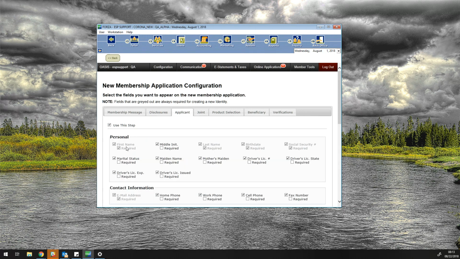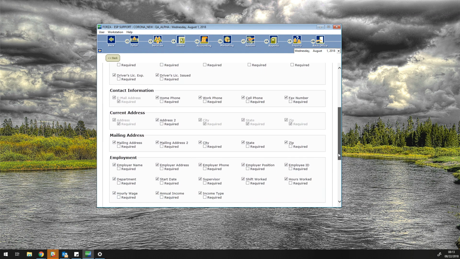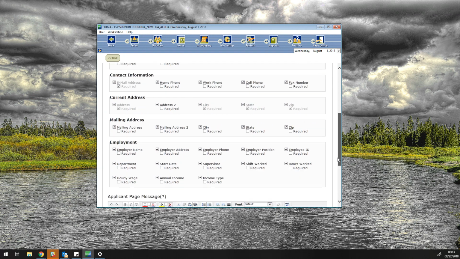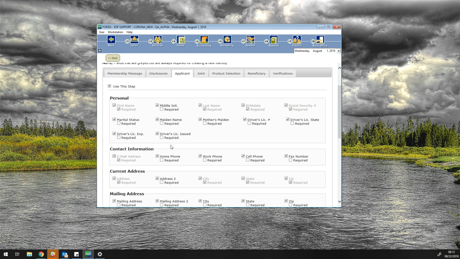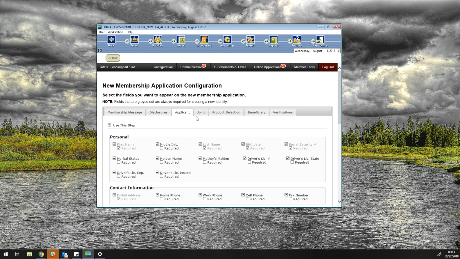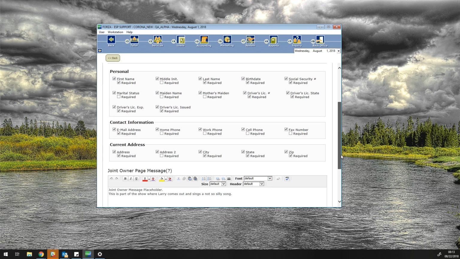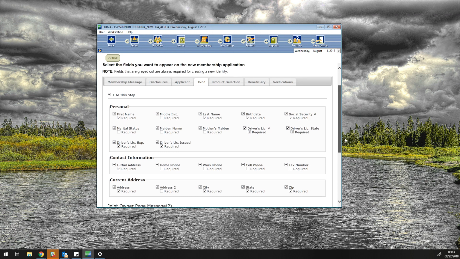This is the applicant. This is personal information, contact information, current address, mailing, employment. You can pick and choose what you want, and you can pick and choose if they're required or otherwise. You will see that some of this is grayed out. This is because Forza requires that information. So that is not an option. That's always going to be required.